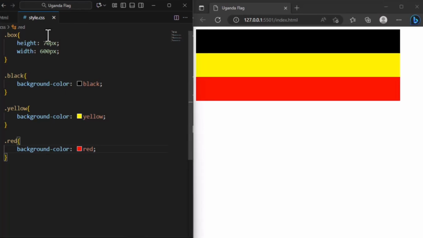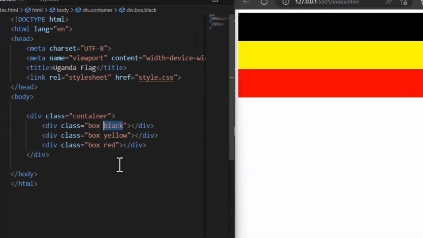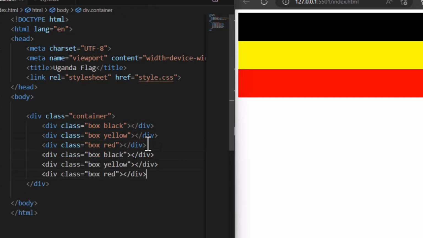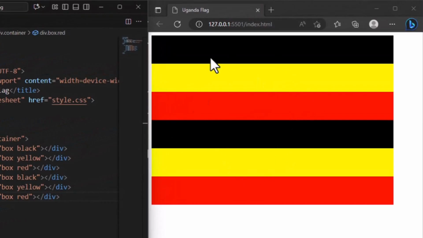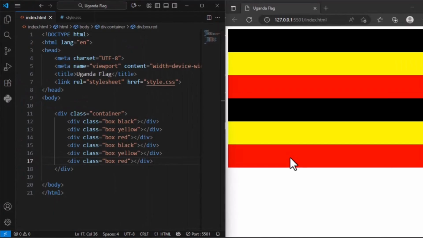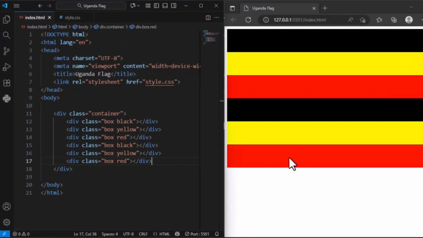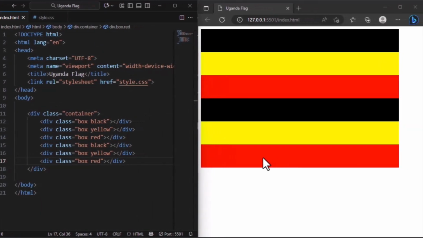So we are going to come to our HTML file, and we just duplicate this. You can copy them, then exactly after the last div, which is the red one, you paste them again. So now you will have your 6 divs: black, yellow, and red, black, yellow, and red. Now remember that in the Uganda flag, there is always that white center, the white center that contains the flag. It's always white in color. So we're going to create another div.